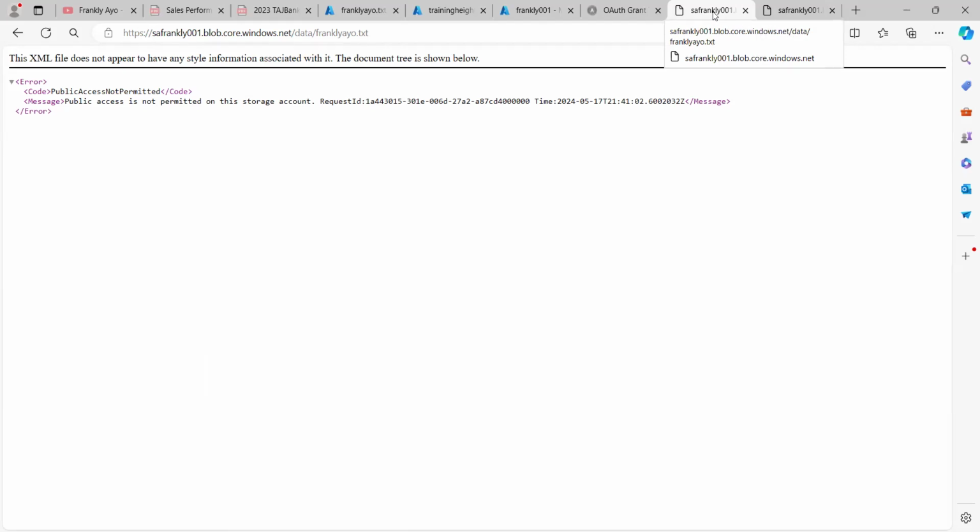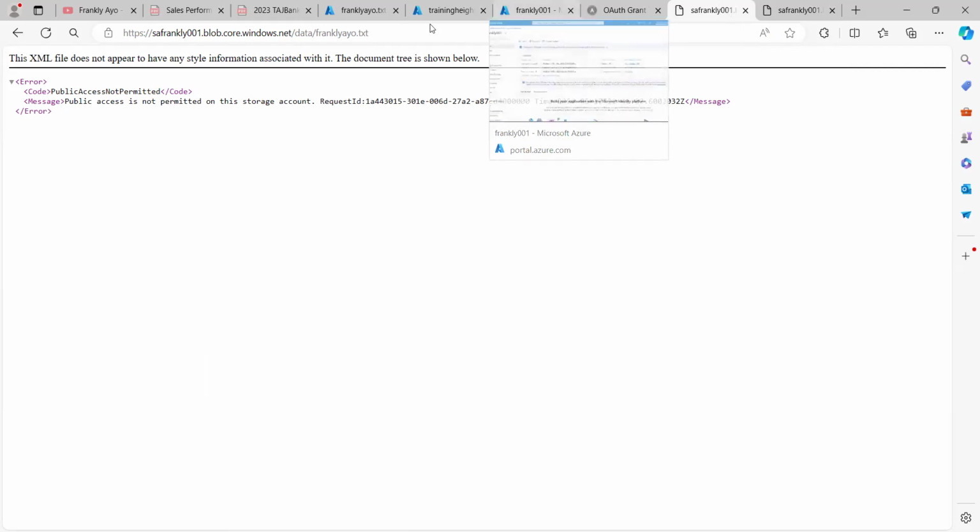We want to be sure that only an application that has been registered in our Active Directory and has its token validated will be able to have access. That's the whole aim of OAuth. And as I said earlier on, OAuth is mainly about authorization. So let me go and switch off anonymous access. Let me disable it rather.